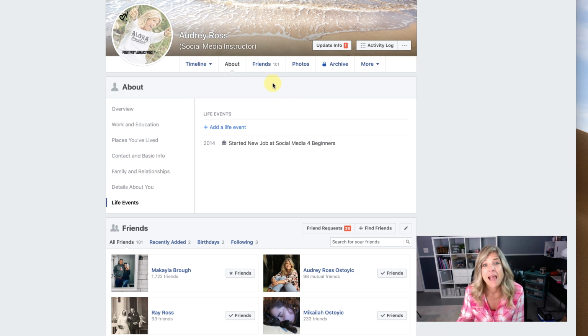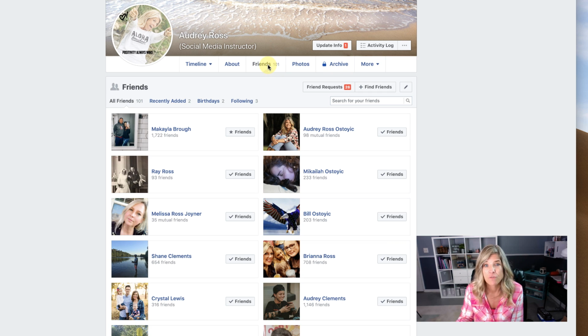Personal preference how much information you want to put in here. Now, the next one is all of your friends. And so this will show you how many friend requests you have. You can find friends from here. This is also where you edit privacy settings. This is where you can see recently added, who has birthdays, and how many people are following you.